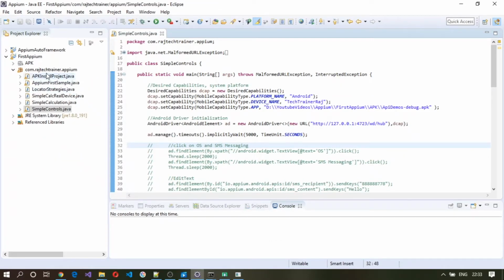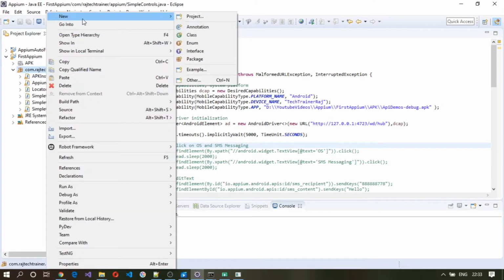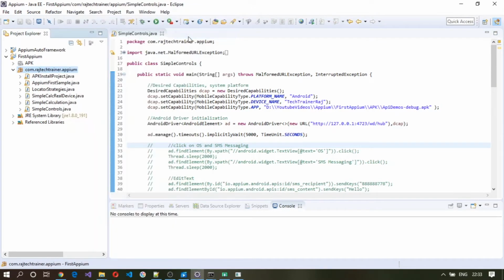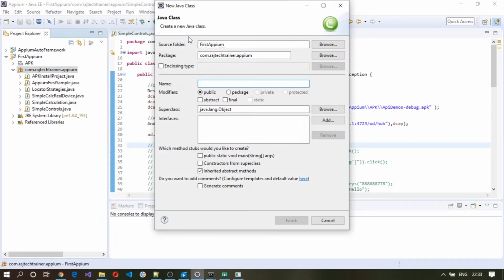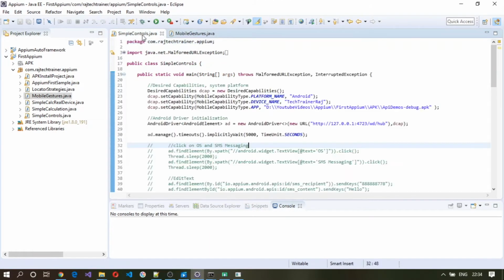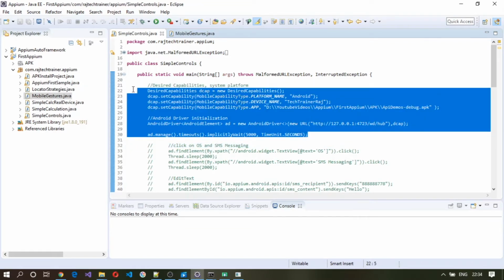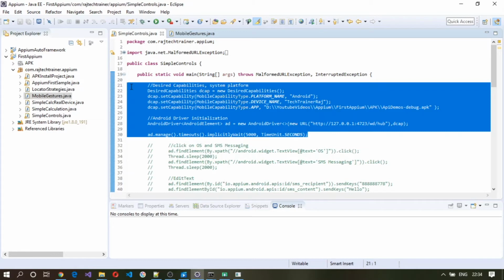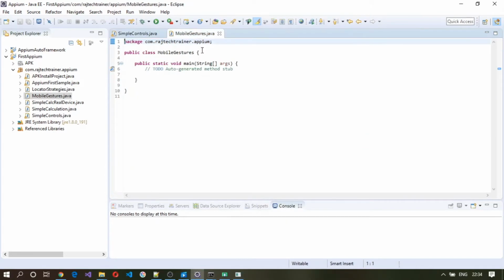So let me create a new class file here. I'm going to call this MobileGestures. Enable main, click on finish. From the previous session, that is simple controls which we have seen, I'm going to copy a few lines of code which have the desired capabilities and initializing the driver as well as adding the implicit wait. Copy this and paste it here.